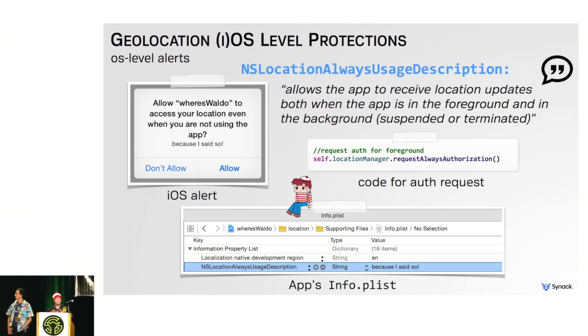So in this case, you basically do something similar. You request authorization at all times. So basically, you invoke the requestAlwaysAuthorization method. And at this point, you get a similar OS level pop-up. Again, the user can click confirm or deny.